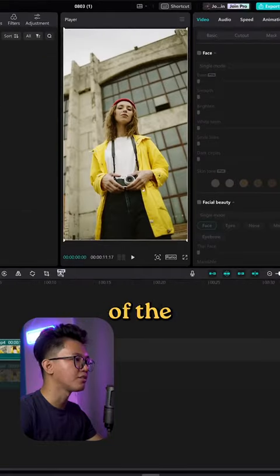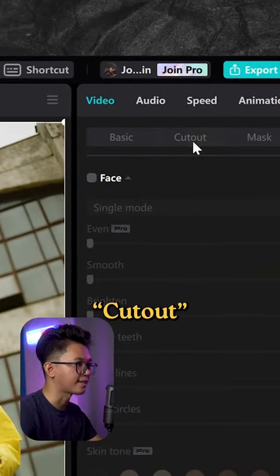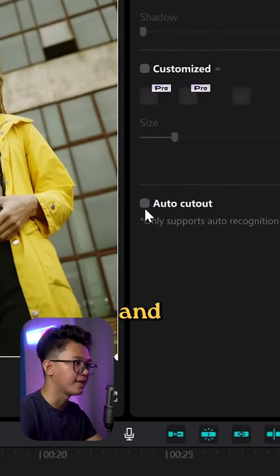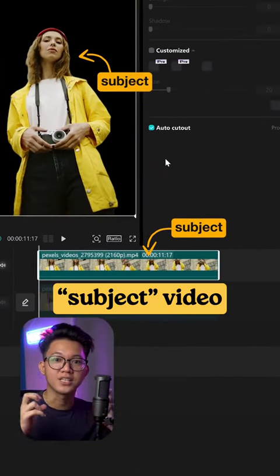To remove the background of the video, click on the video and go to the video tab, then select cut out. Look for auto cut out below and click it. It will automatically remove the background. Now the background has been removed. Let's name this one subject video.